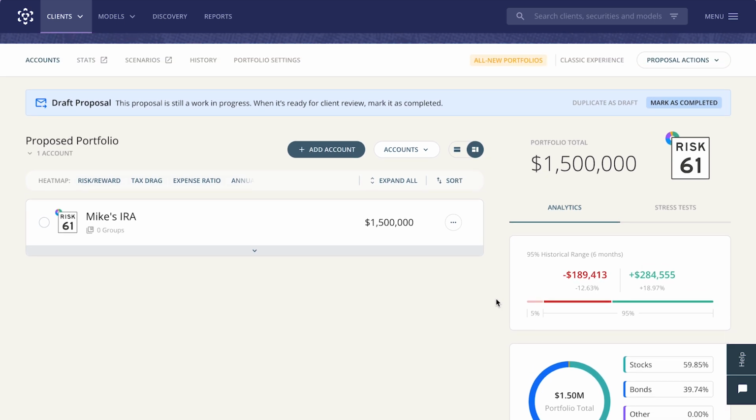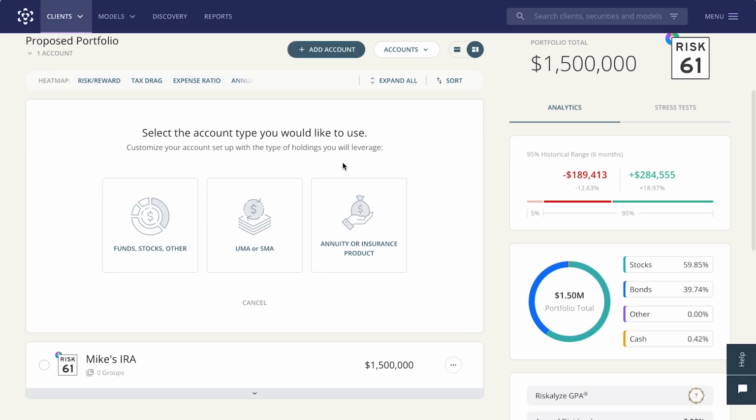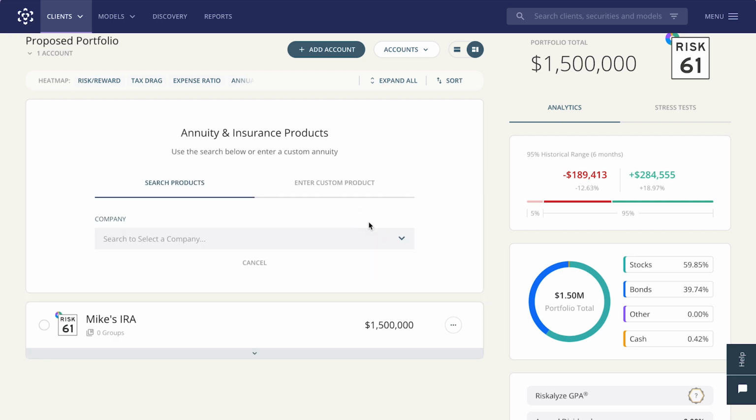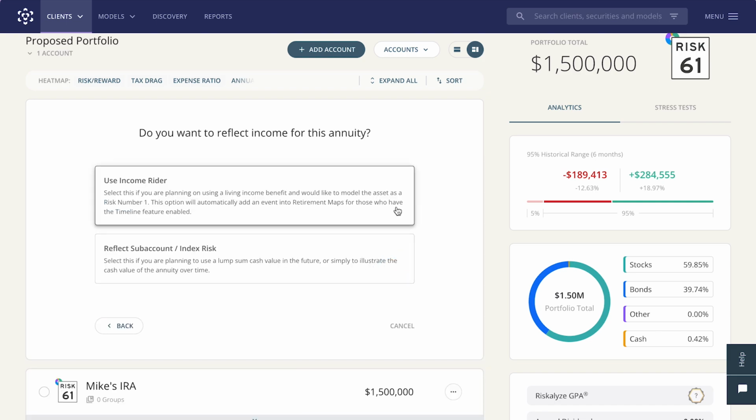I'm going to click on Add Account at the top to add our income annuity to a new account. I'll choose Annuity or Insurance Product, and we'll click on Enter Custom Product. You can also search products to see if the annuity you'd like to illustrate is in the Nitrogen database. Next, I'll add my product name and click Next. I'm going to select Use Income Rider because I just want to show the income that's going to come out of this annuity, which will play into our retirement map calculation.